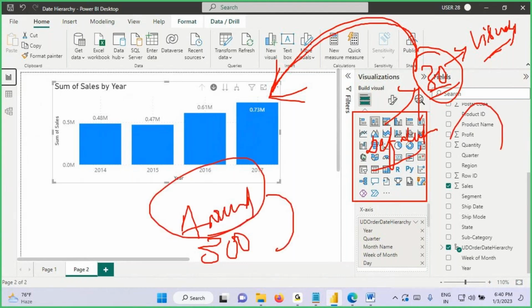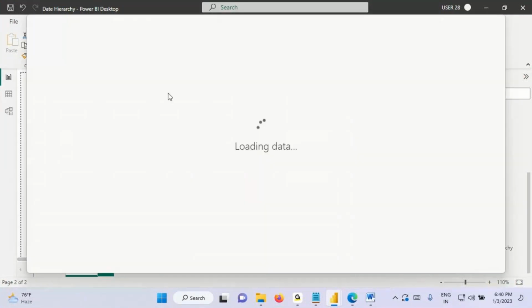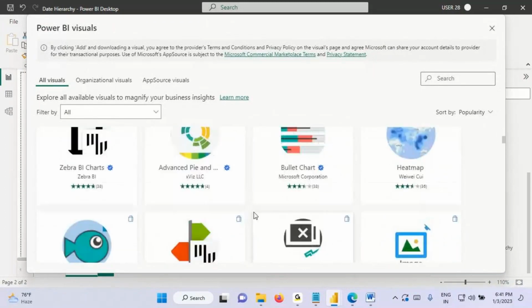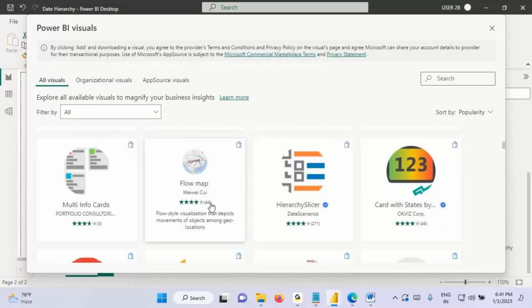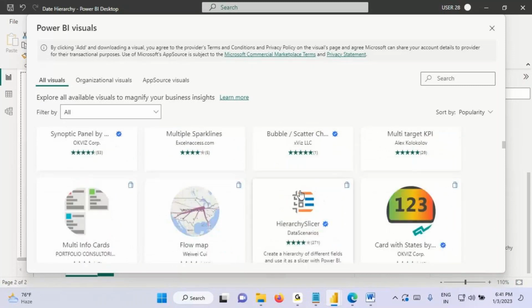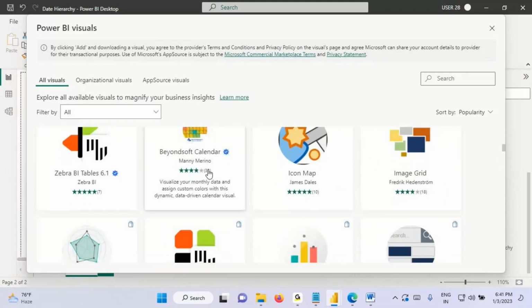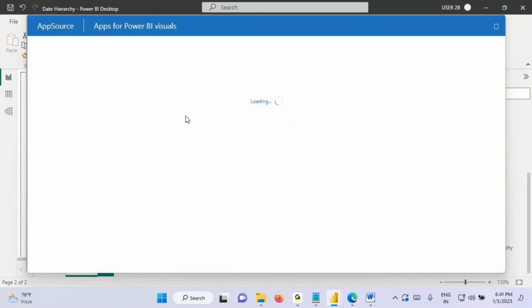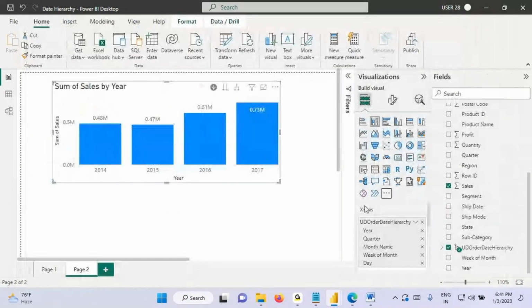We can present this table data in graphical format. Where do we have the other visuals? To see the other visuals, you need to go to Get more visuals. When I click on Get more visuals, I go to a page where I can find dozens of visuals, and we can use any visual here. Let's say I want to use the hierarchy slicer visual, or the card with states by some visual. If you want to use any visual here, just click on that visual. Once you click on it, you'll find an option called Add. When I click on Add, that visual will be added below the default visuals.